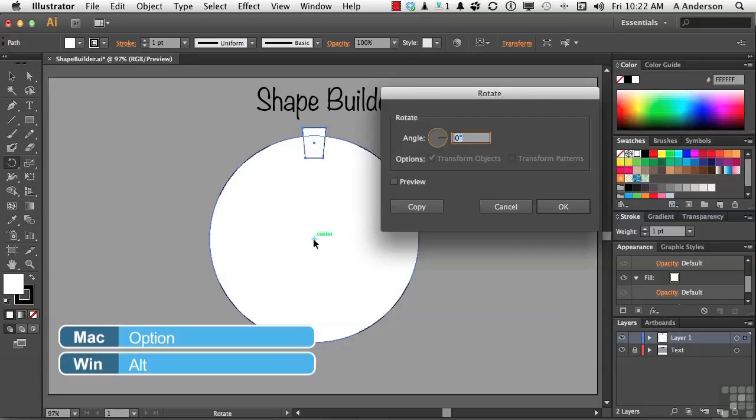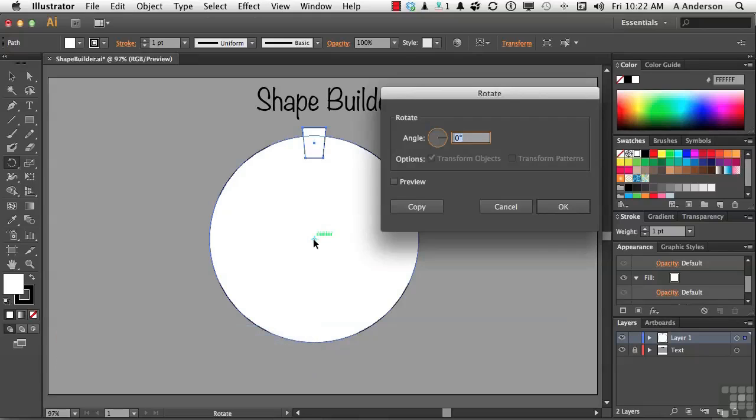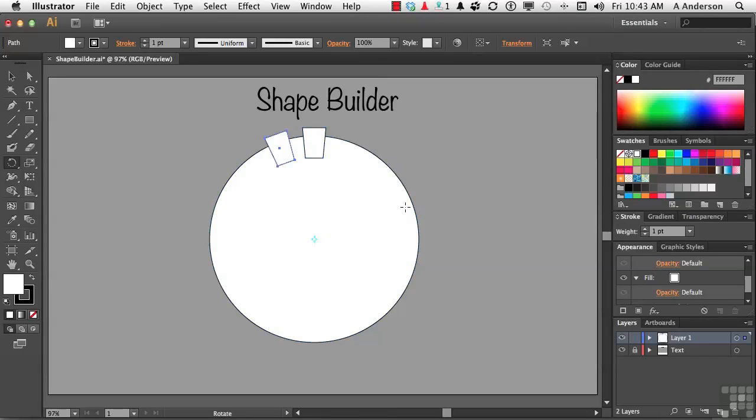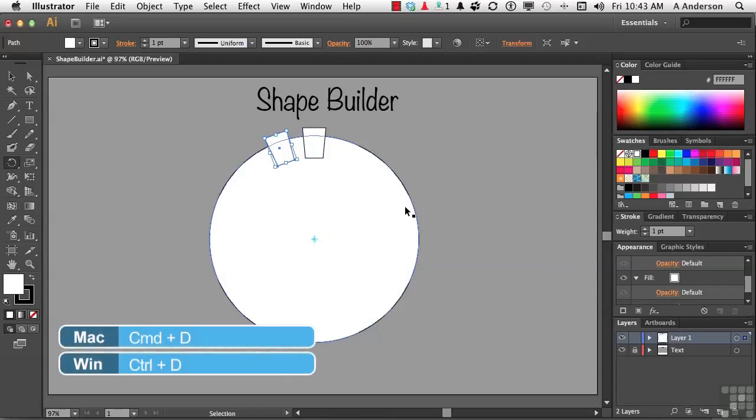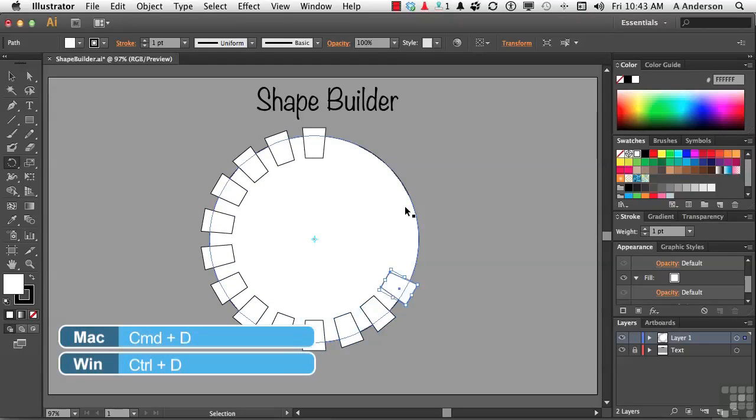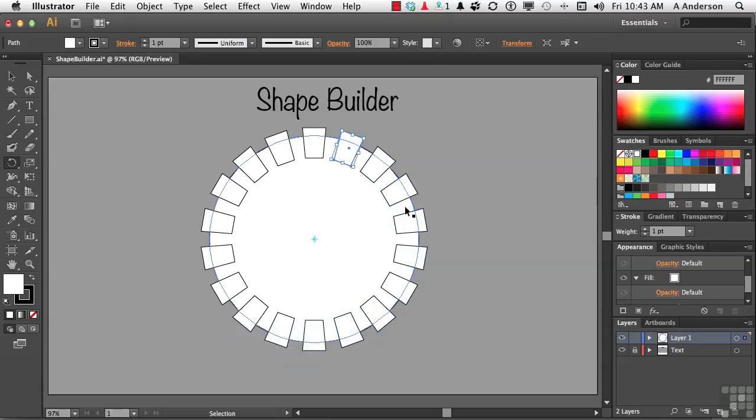Now we need a number that's divisible into 360. Let's try something like maybe 30. If I say Preview, that's a little bit more than what I want. Let's try 20. Let's see what that does for us. That's not too bad. Let's leave it there. Click Copy. Now press Control-D and run it around. There we go, right there. All right, let's select everything.